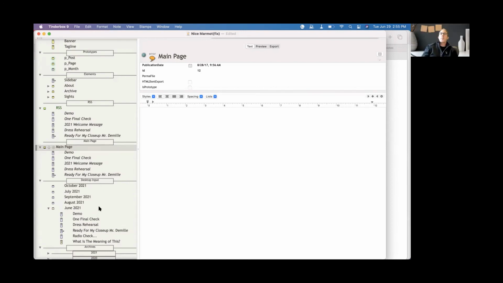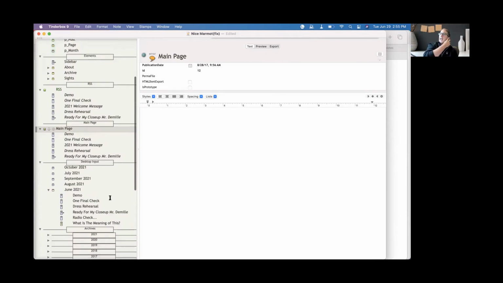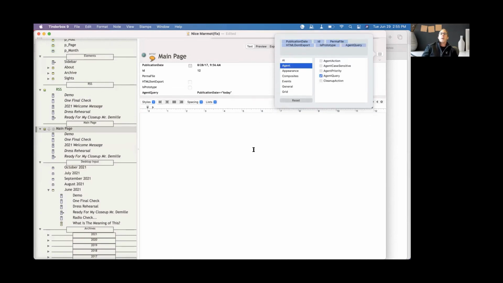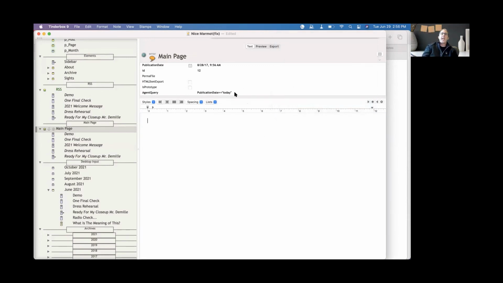If you don't mind, do me a favor. Go to the display attributes button on that page and click agent action or agent query. Type in agent query. Okay, you'll see here, that's what's happening. Publication date equals today. That's what makes it kind of a blog, that you're only seeing on the main page those posts I created today.